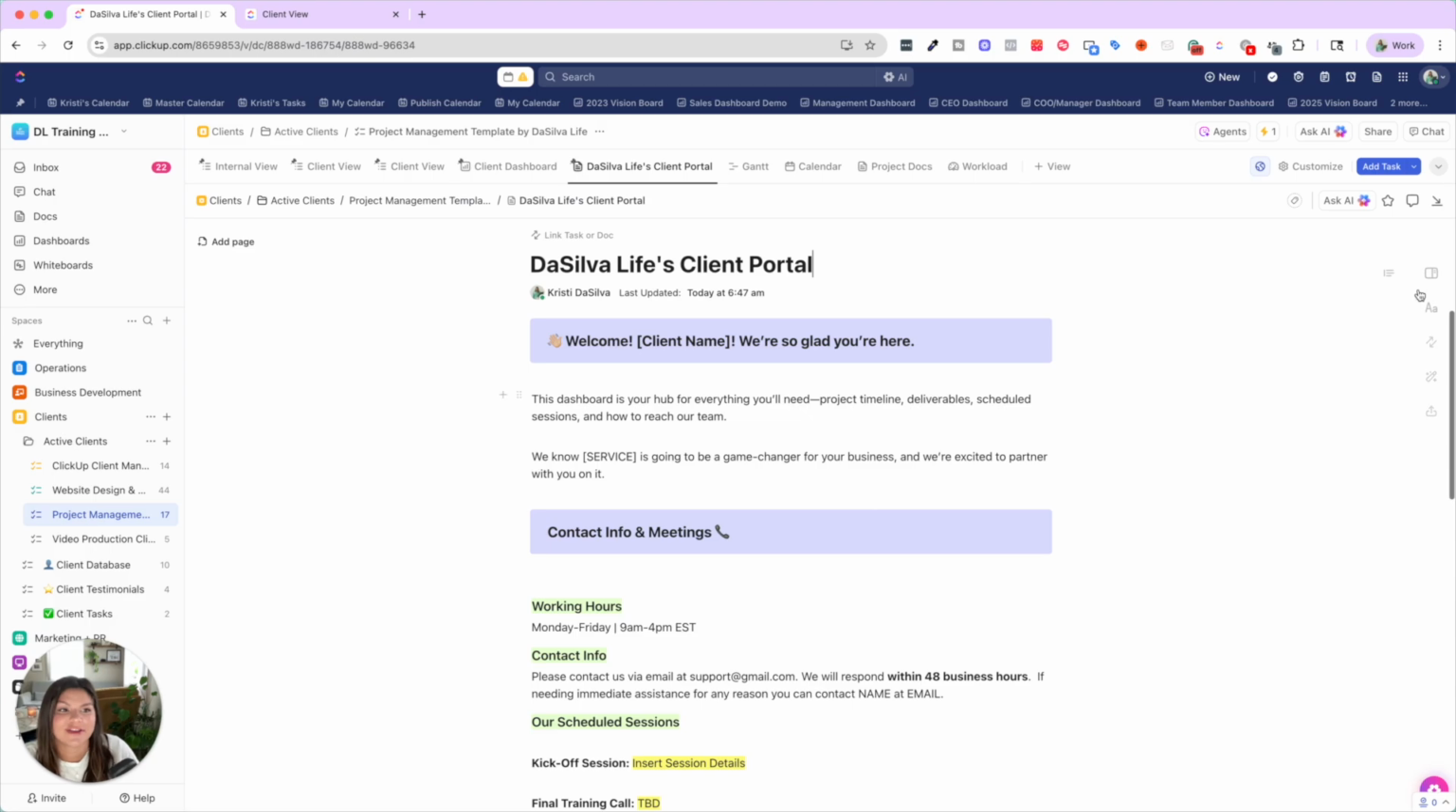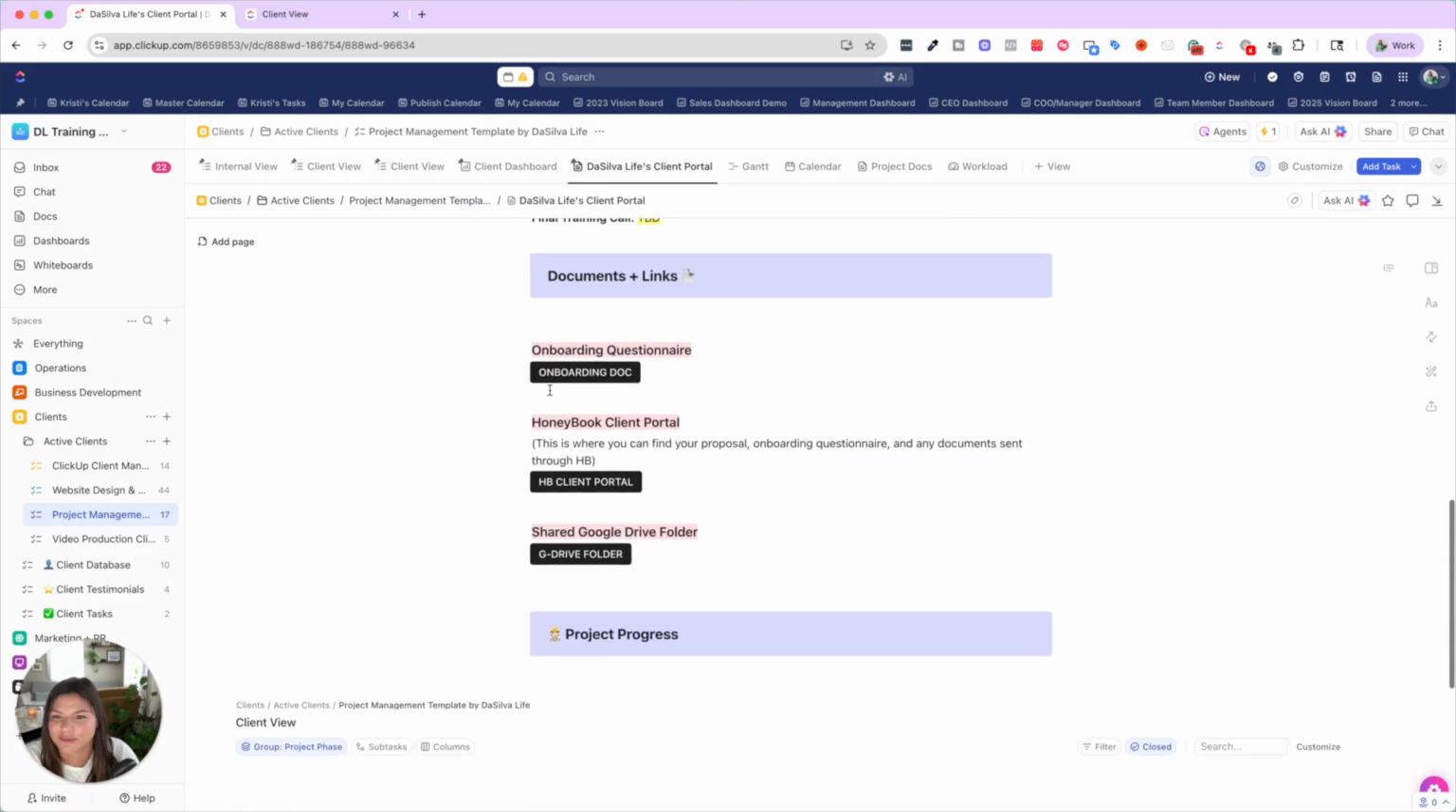You can have different things like a sticky table of contents, which we love. And you can have the same type of information, a welcome message, contact info and meetings, documents and links. Obviously, there are going to be certain limitations, like you can't have specific fancy widgets of project progress and stuff like that, battery charts, AI summaries, but you will be able to do a lot within a doc, especially more than you can do within the list view.